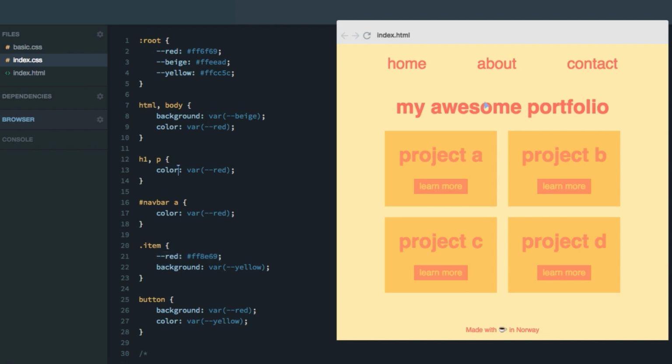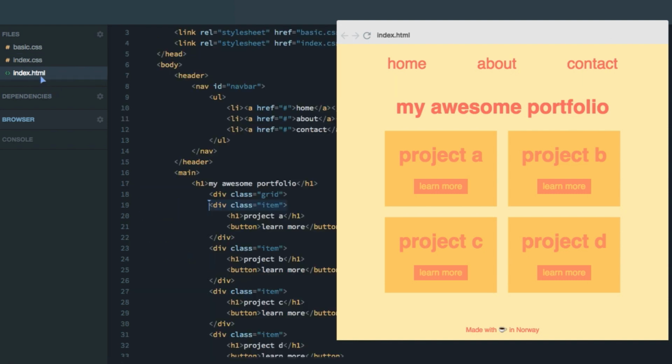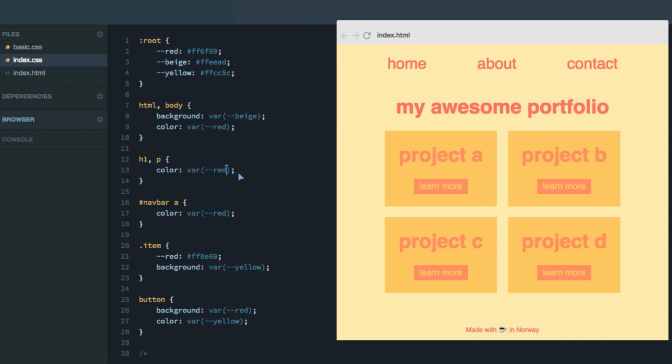Notice though that for the h1 tag up here, which as we can see is outside of the divs with the class of item, the red value is still the original one up here. Okay, so that was it. I'll see you in the next screencast.